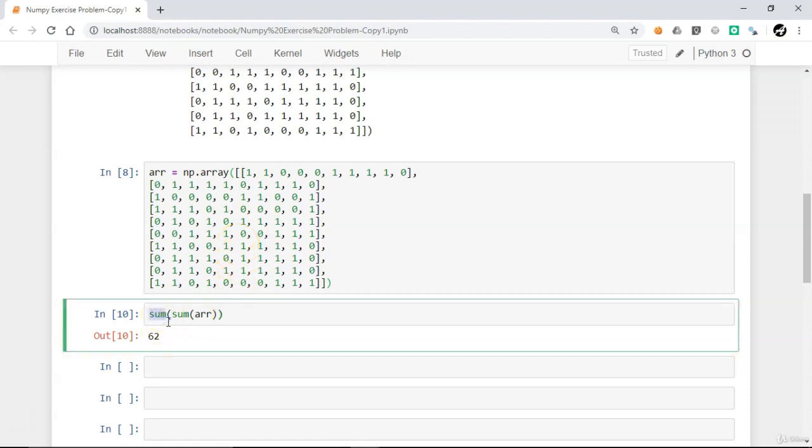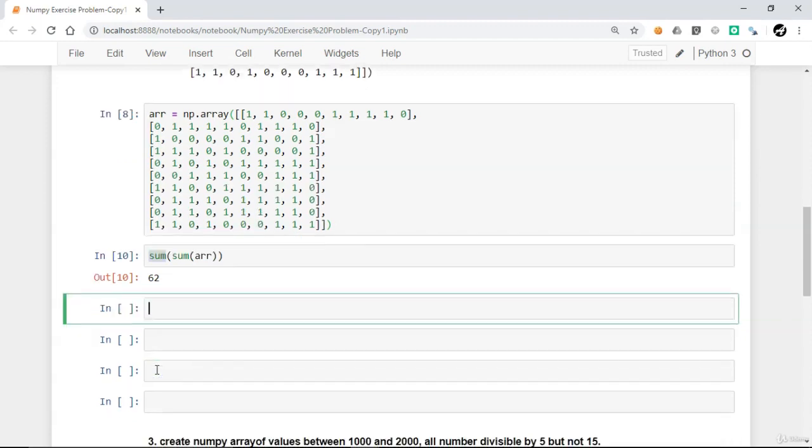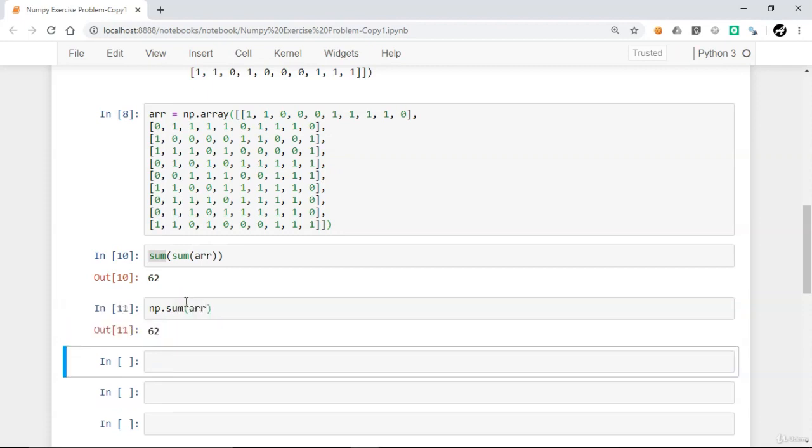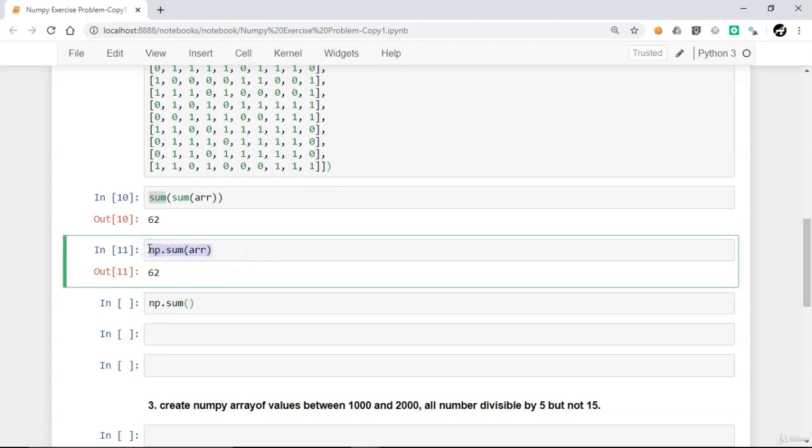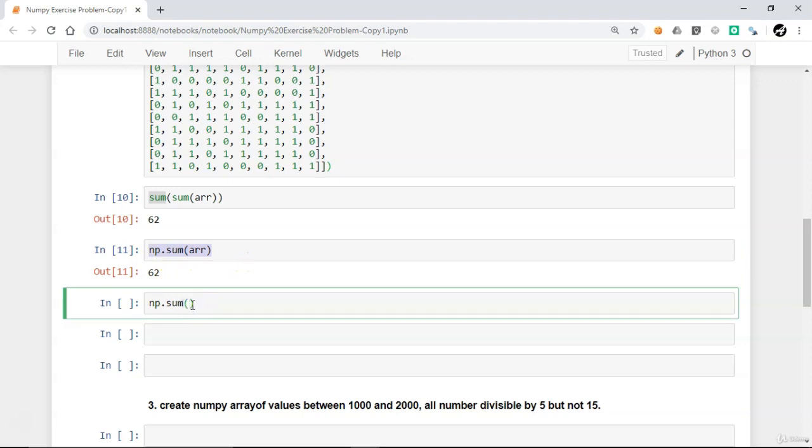But we have used this Python inbuilt function. Suppose I want to use this NumPy function. We can just simply use np.sum and I can just give array. So it will also return me 62. You can even calculate the column wise sum also, like np.sum, but it will be a little complicated way. So it is not advisable to go that way, because with just the simple expression we got our result.